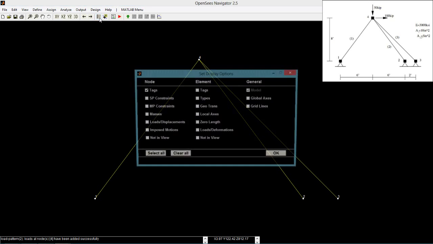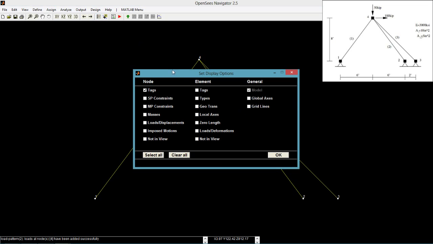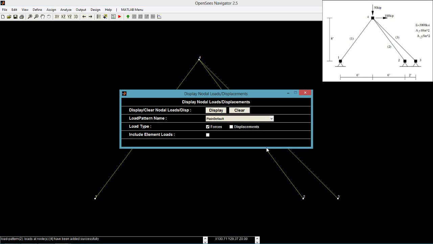We check the load/displacement box and define the load pattern name. So we choose the load pattern, truss loading, and display. Now the load should appear on the screen in red.